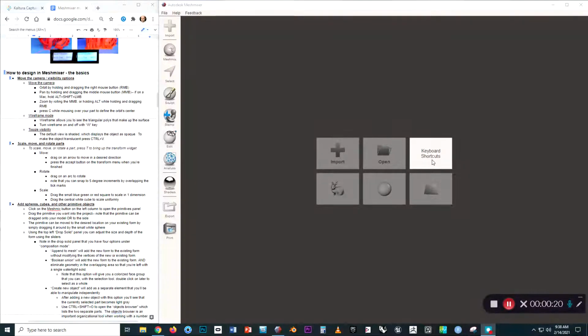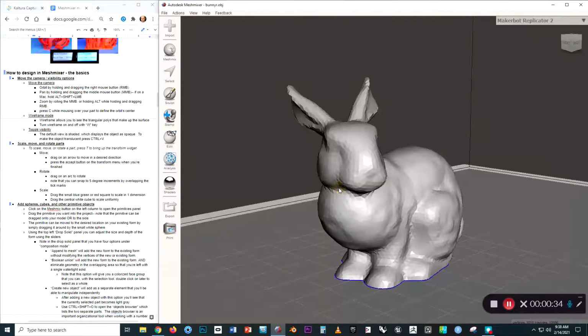Keyboard shortcuts will show you a comprehensive list of all the different ways that you can use the keys on your keyboard to speed up your workflow. And then the buttons at the bottom are for importing different starting geometry. So just to get started, let's import Bunny.